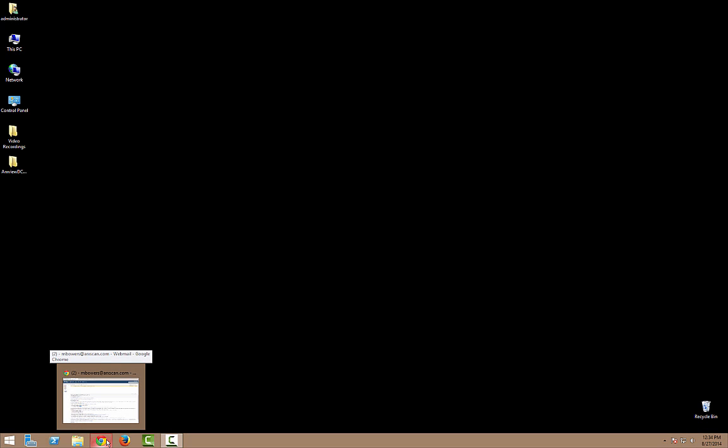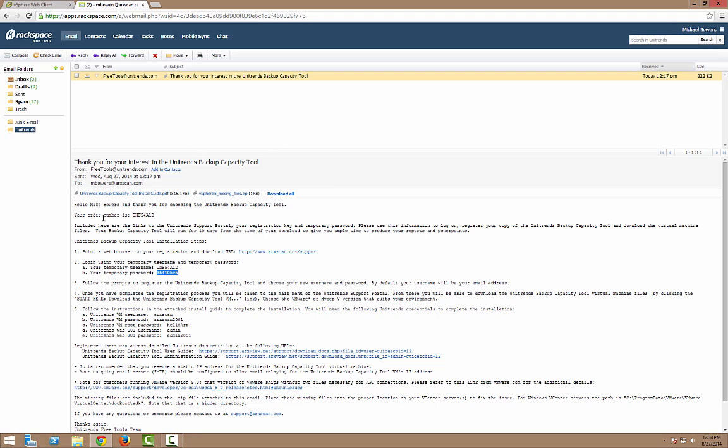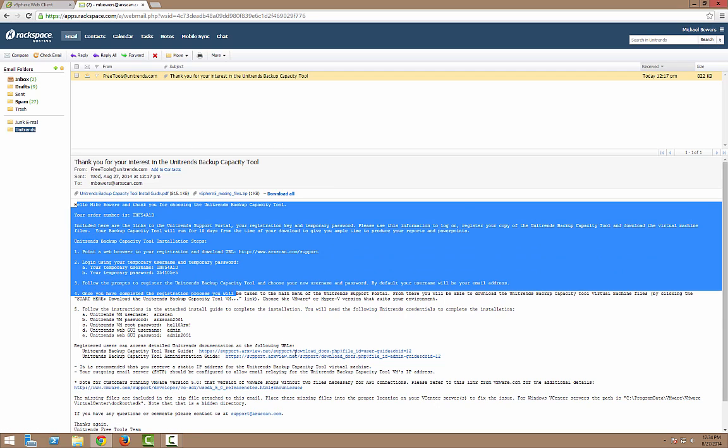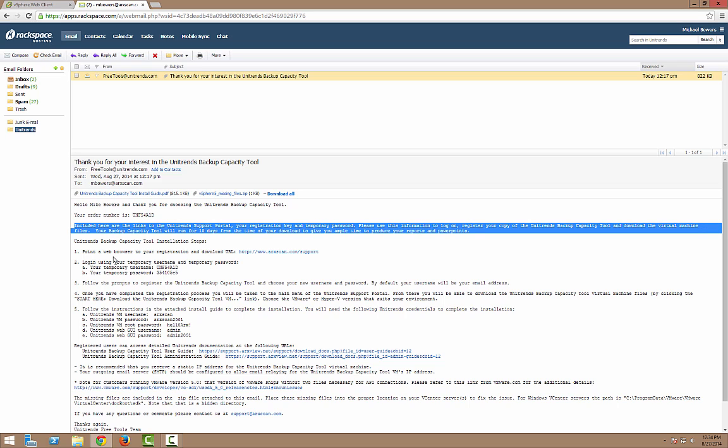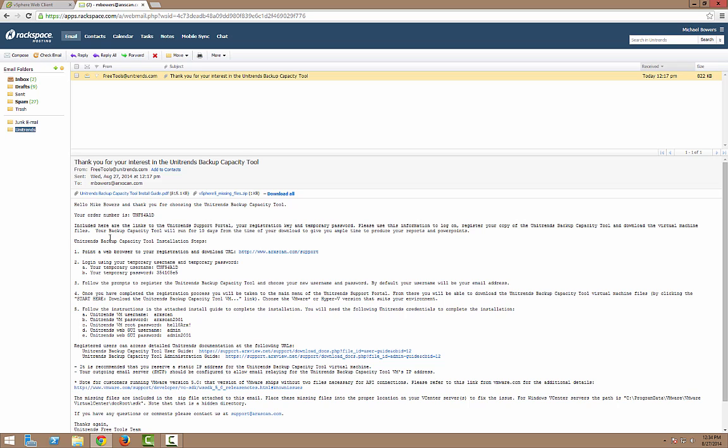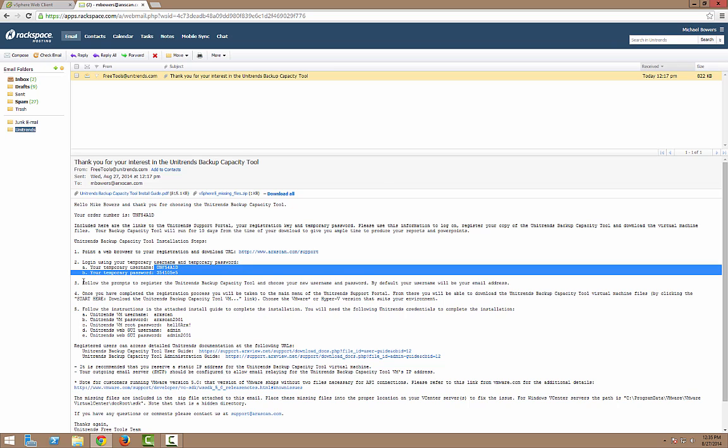So here's my webmail. I can see that I have just received an email from Free Tools at Unitrends.com. This email will walk me through, for my order number, how to download the appliance file, which I'll then be importing into my virtual environment. It includes the link to the virtual appliance file itself, as well as temporary credentials I'll need to log in to access the download link.